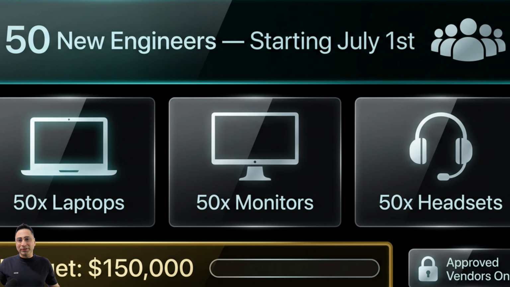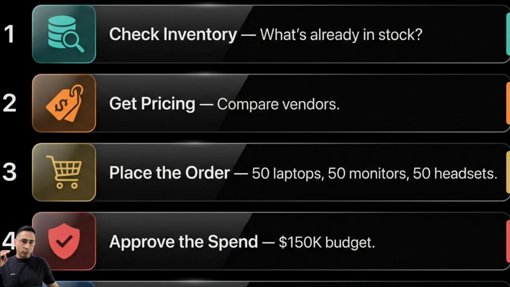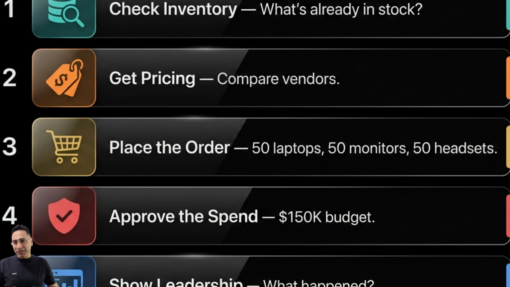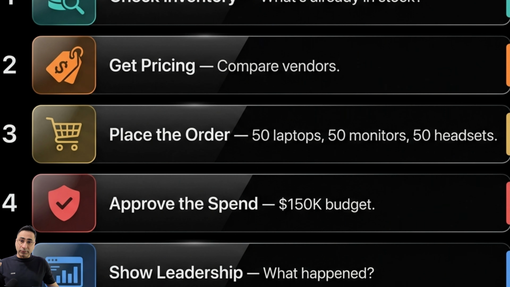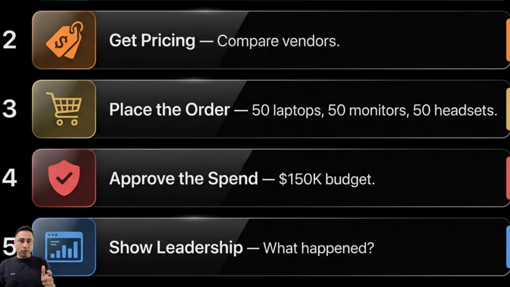Now, think about what that actually involves. Someone has to check what's in the inventory or what's already in stock. Someone has to get pricing from different vendors. Someone has to place the order. Someone has to approve the spend. And someone has to show the leadership team a dashboard of what happened.